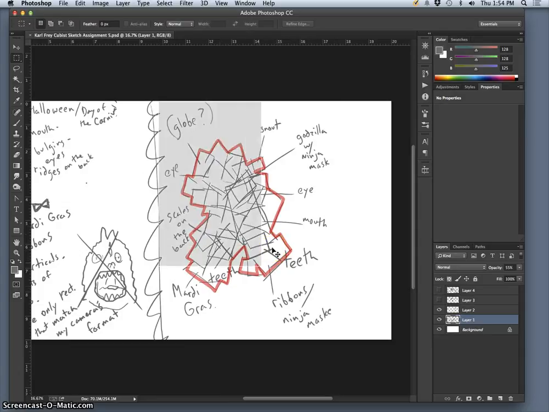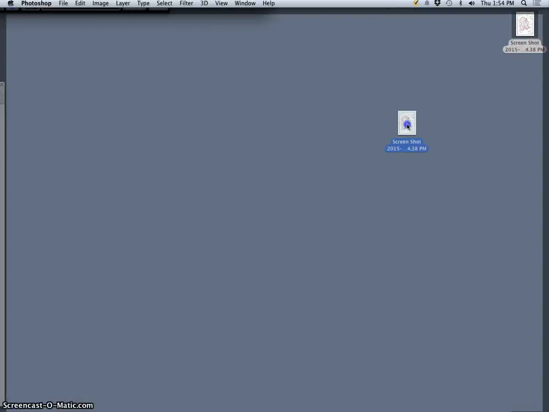Command-Shift-4, then I drag the box around my sketch with my notes and everything. And that automatically saves it as a PNG onto the desktop. So there's my sketch.